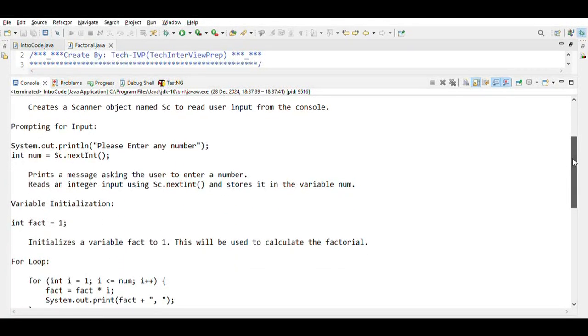This one is our data type int, and this one is a variable name, fact. You can choose or type any name, whatever you want, but in our case we are taking fact. Fact means factorial. And always initialize with 1.